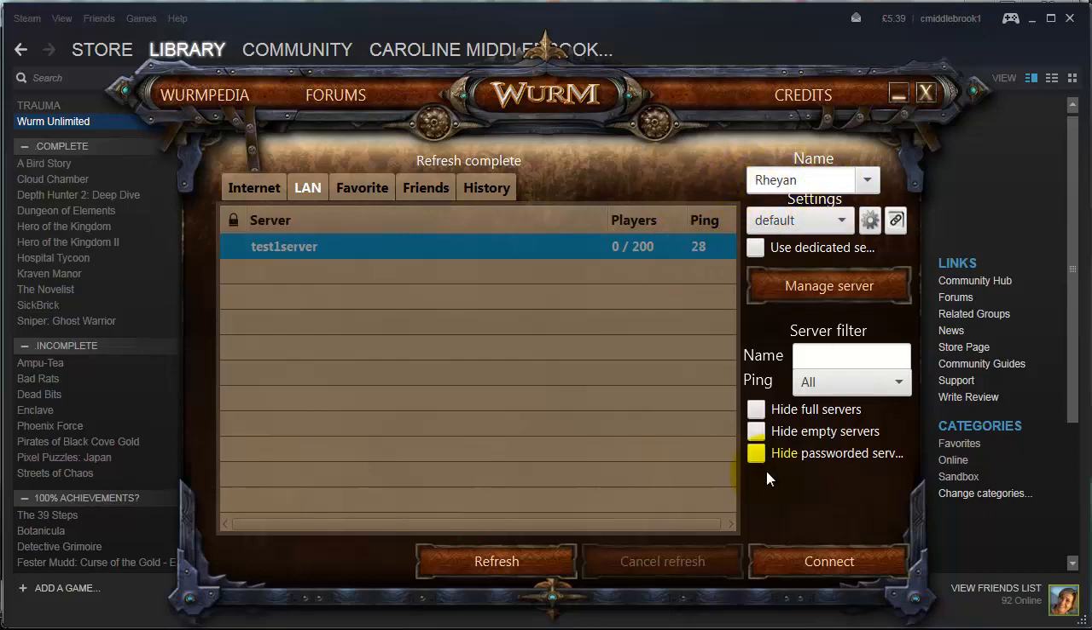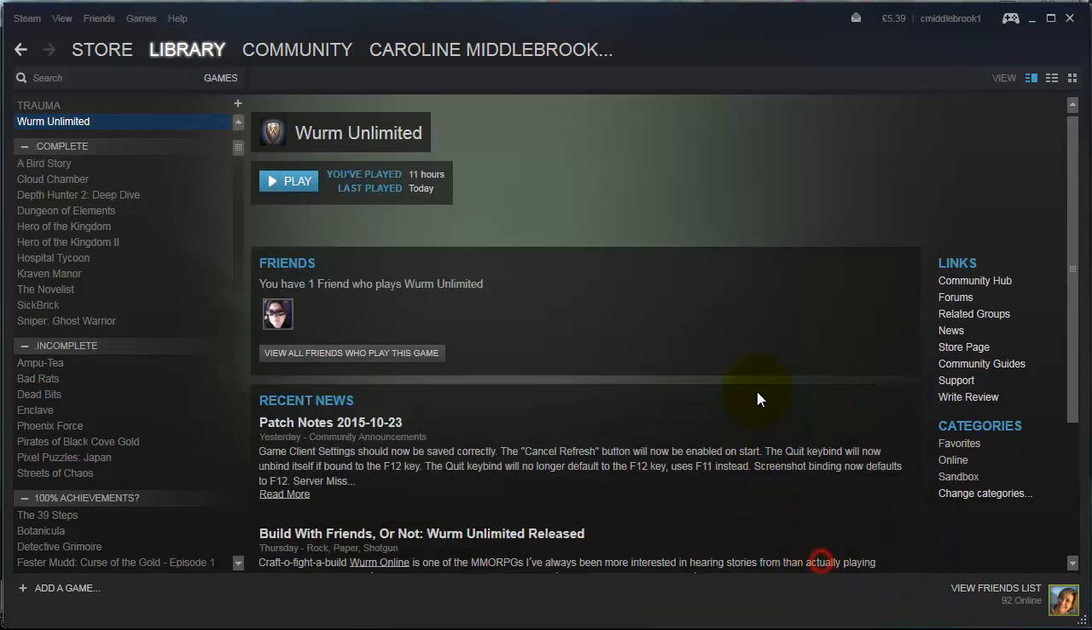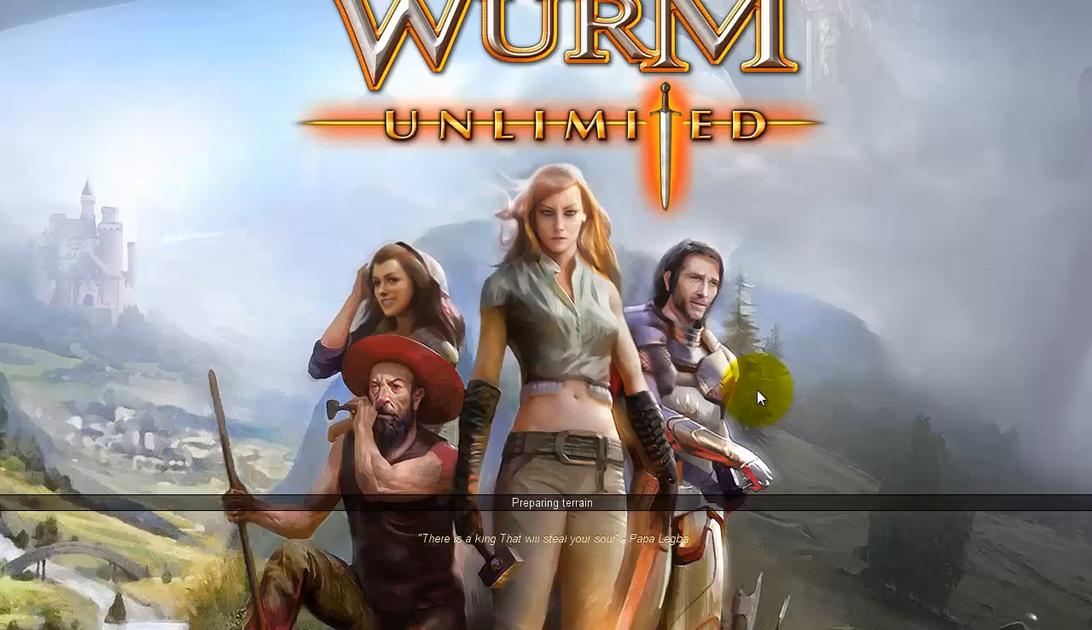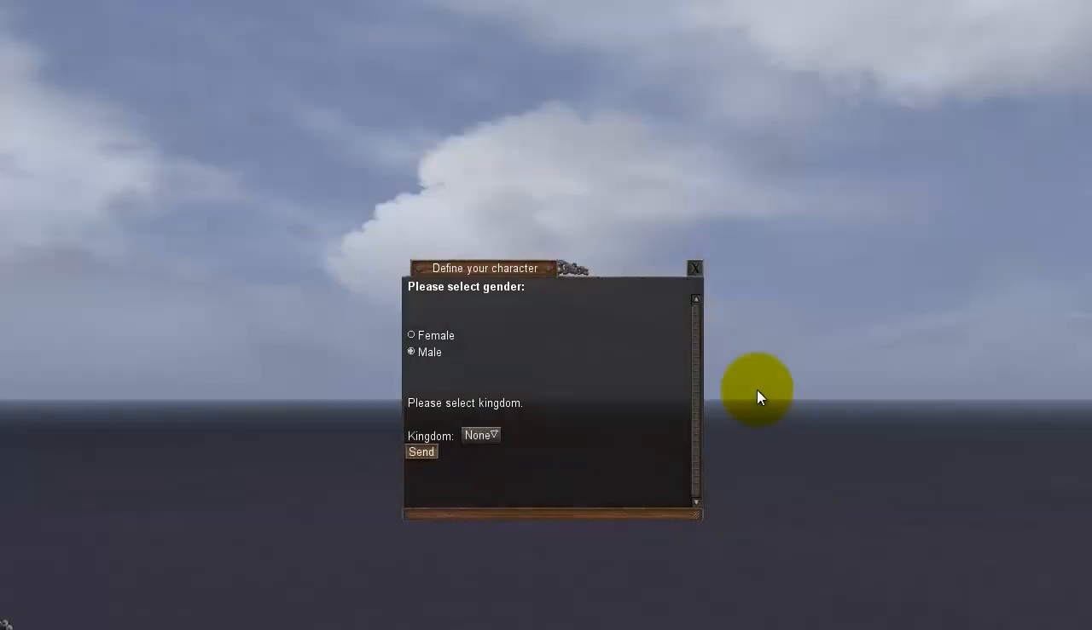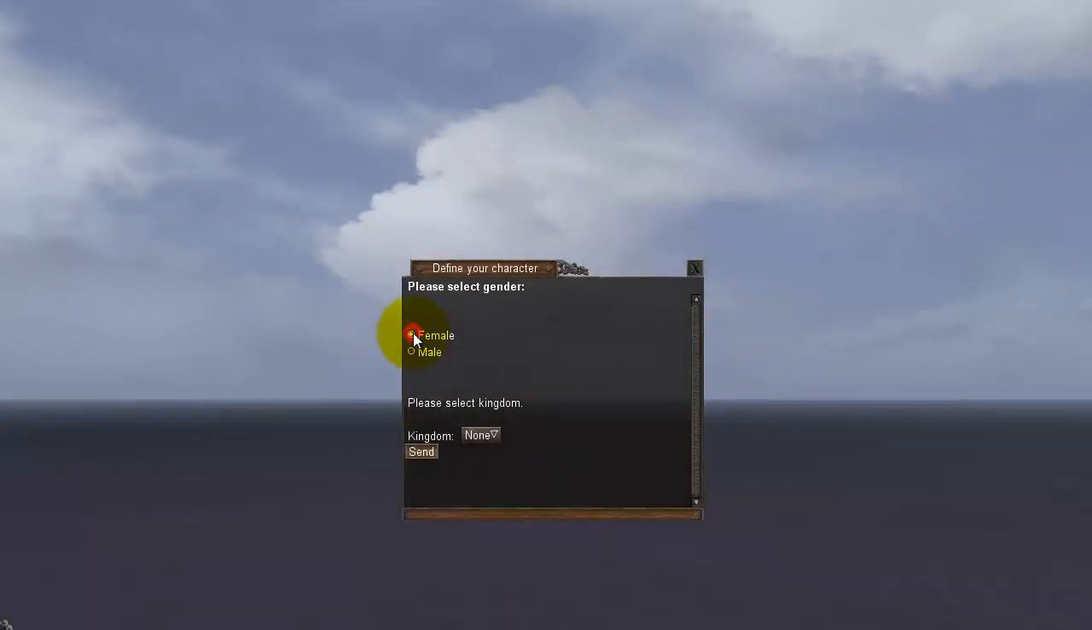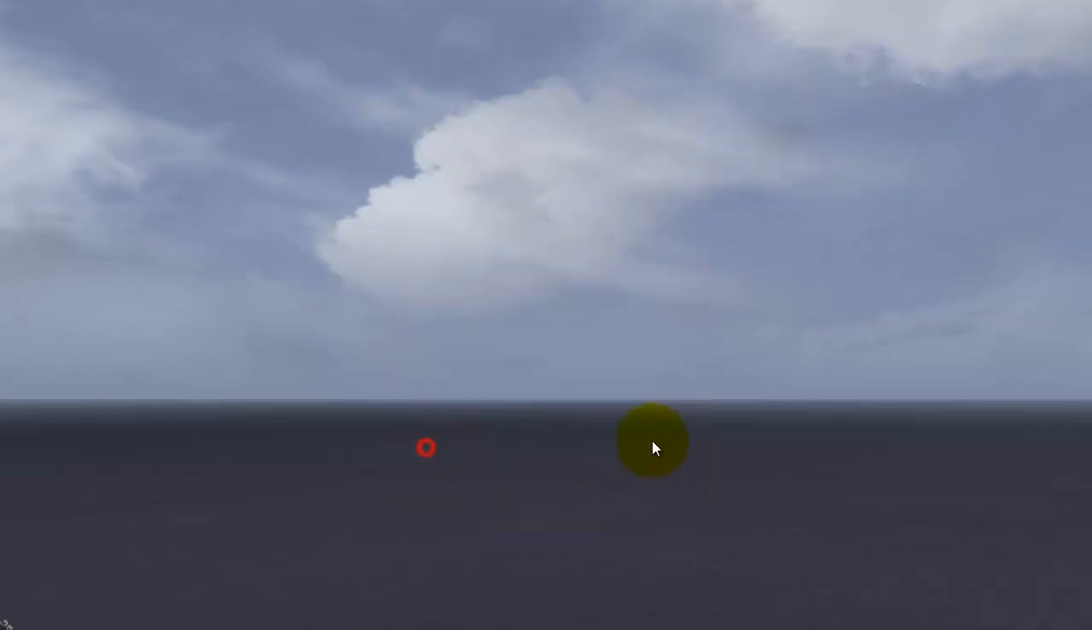I've got my name is Rheyan, which is fine. Let's connect and see if it works. Now I'll be able to tell if it's worked, because if it has, the map should be nothing but grass. I didn't add any biomes at all, so there shouldn't be any trees. There will be mobs. Right, so let's just create female character, send.